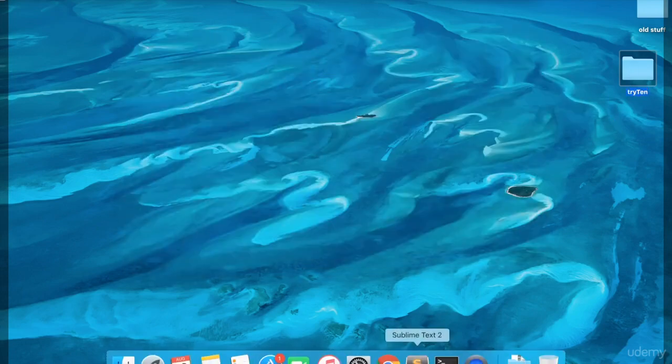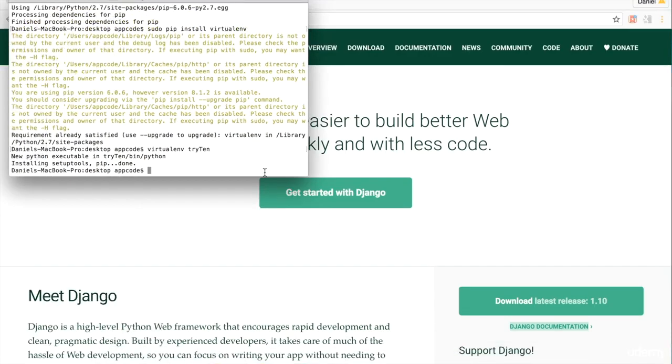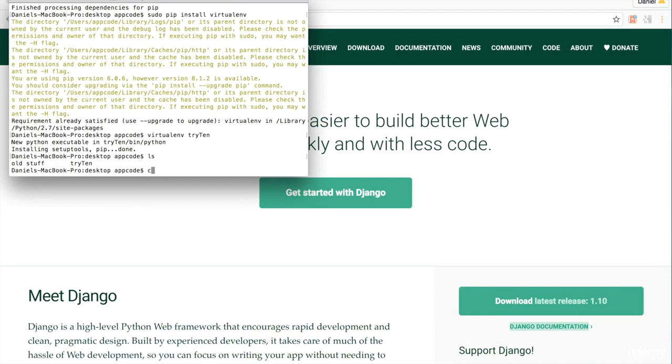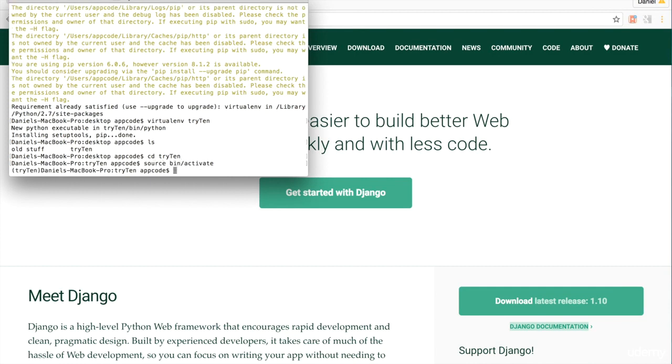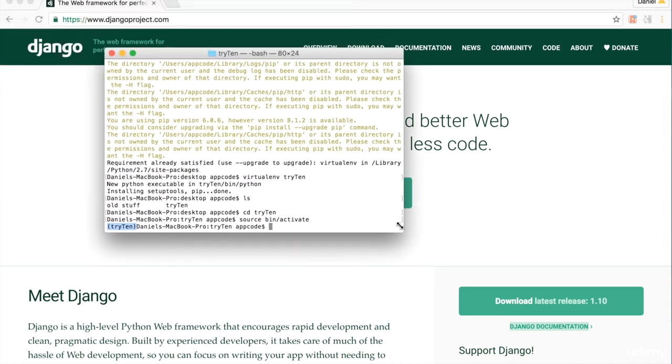So go back to your terminal, change into the try10 directory by typing cd try10. To activate the virtual environment on OS X, type source bin/activate. On Windows, to activate the virtual environment, type .\Scripts\activate. I know my virtual environment is running because I can see the directory name in brackets. Whenever you work on this project, make sure your virtual environment is active.